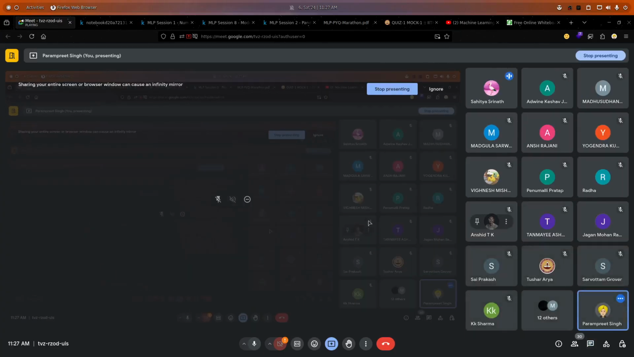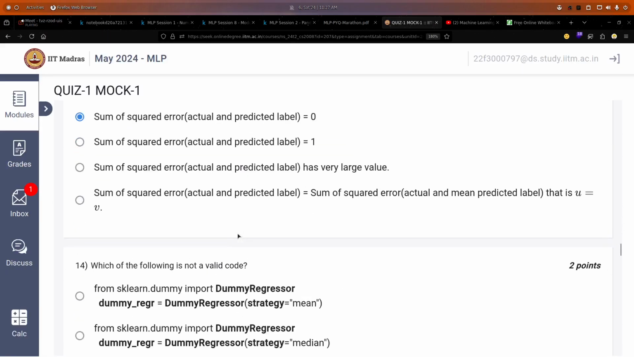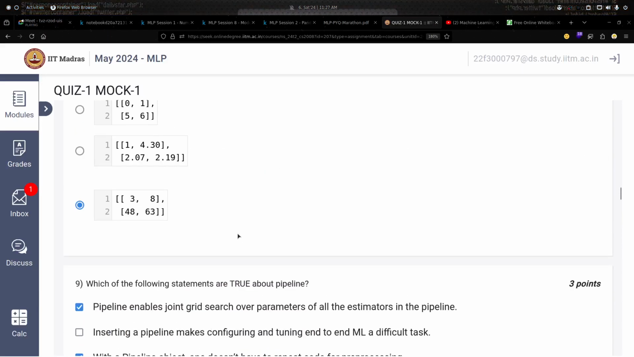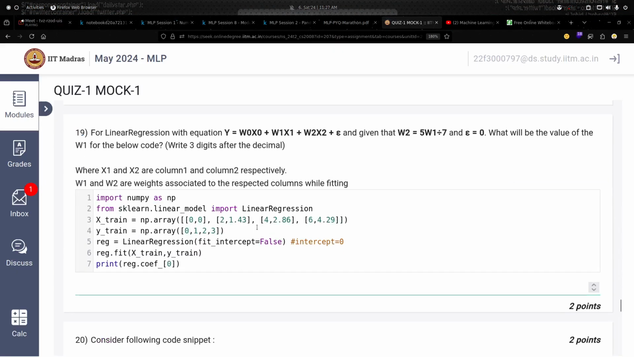Okay. One more question, Param, and this is with respect to that PCA question. Okay. In yeah, it's question number 9. No, sorry, not PCA, regression. Question number 19. 19, okay.